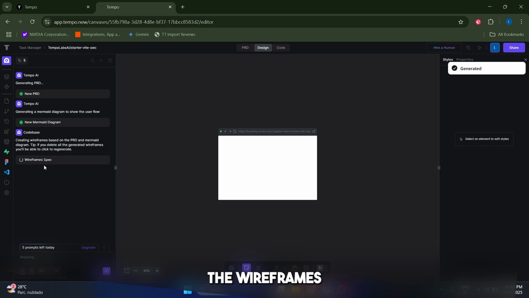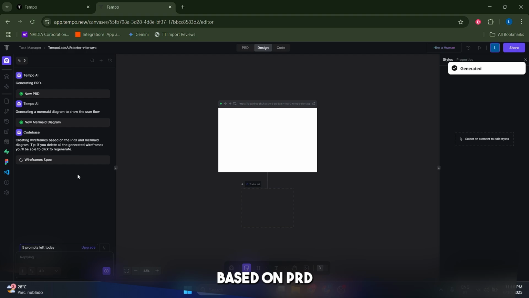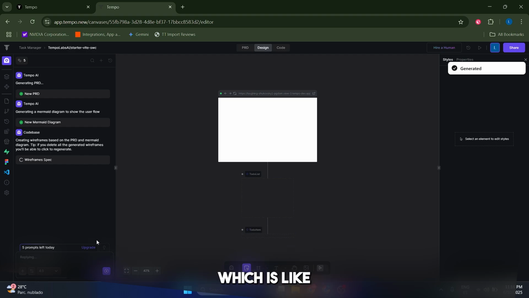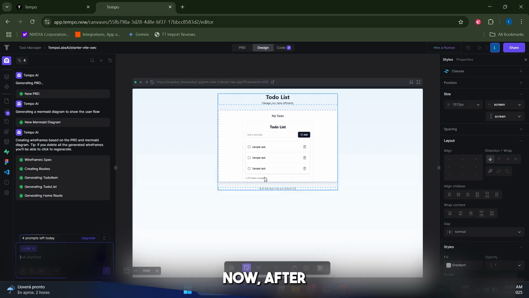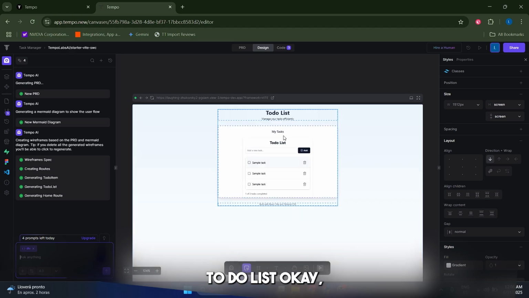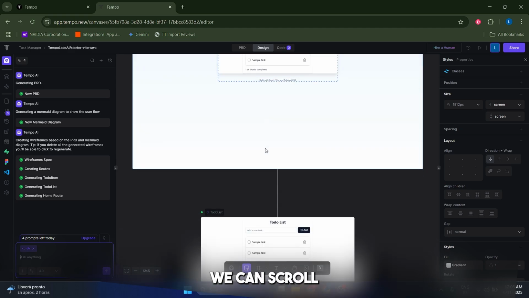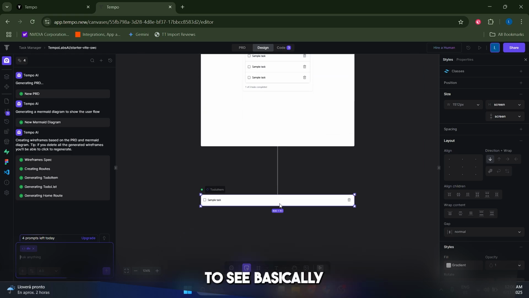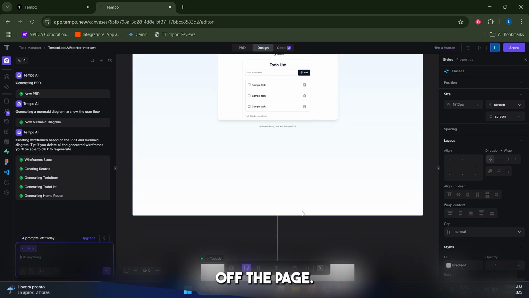It says that it's creating the wireframes based on the PRD and certain diagrams, okay, like a flow diagram that you can see. Now, after a couple of minutes, you can see what we have here. We have our to-do list, okay, which is pretty much ready. We can scroll down here to see basically different aspects, the different items of the page.